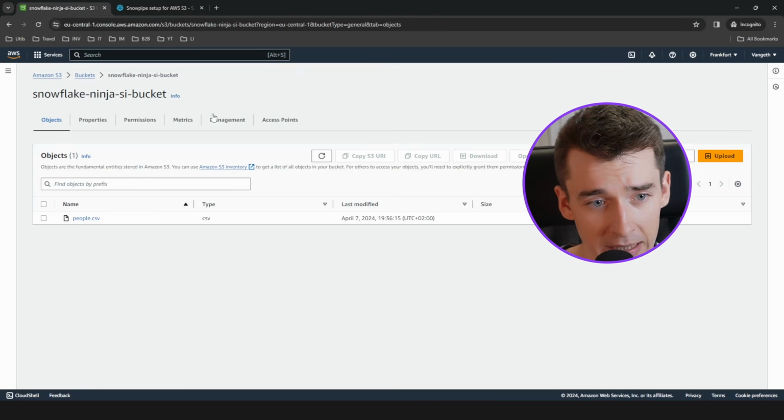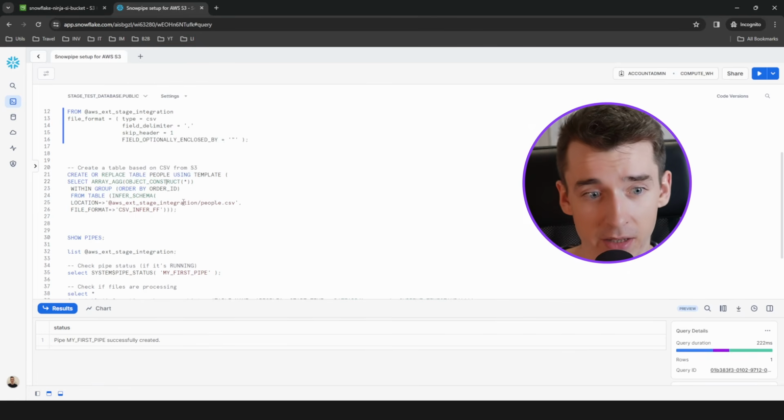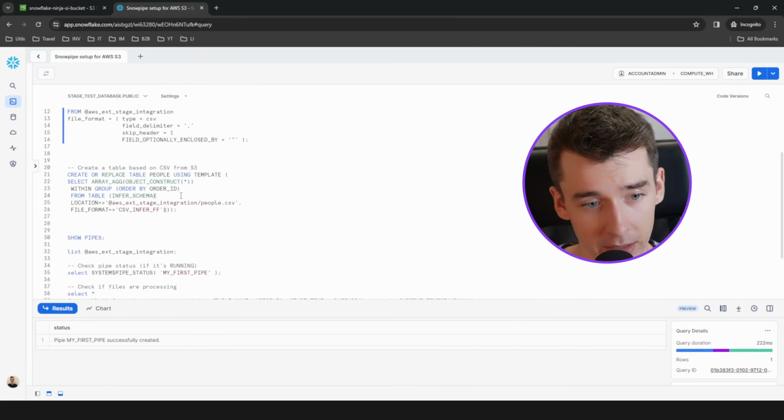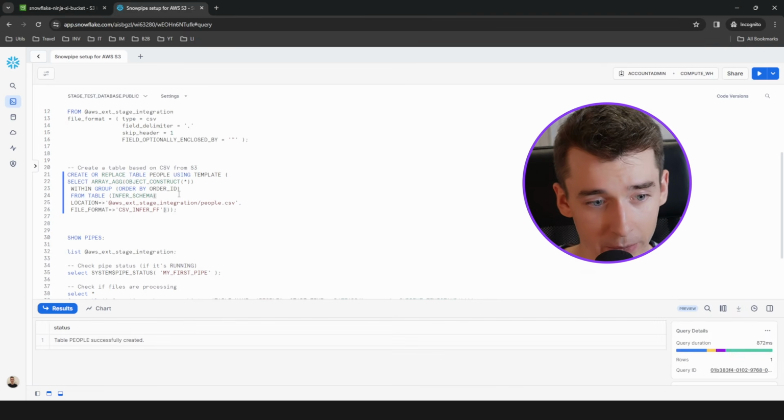So this one, that's my bucket, and this CSV is currently waiting for us in the S3 bucket. Based on this CSV file, we will create a brand new table which will be empty.